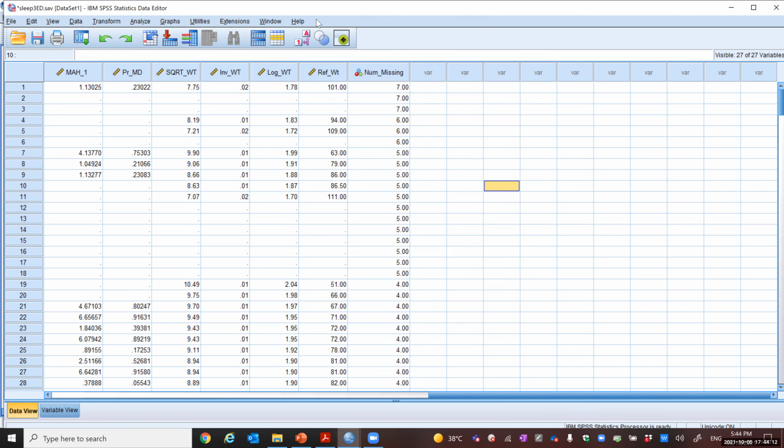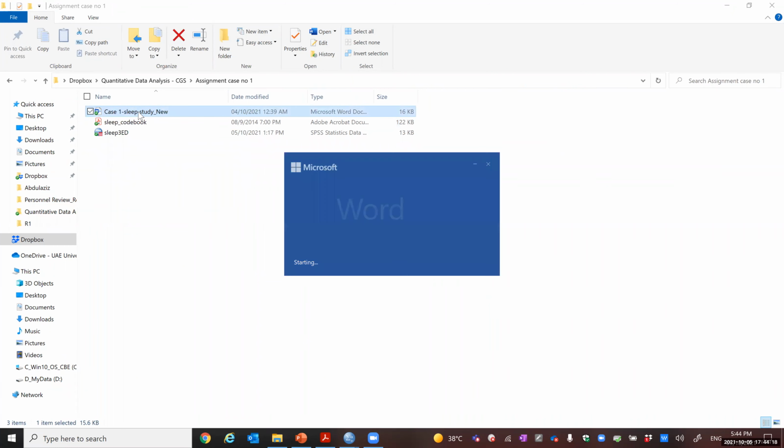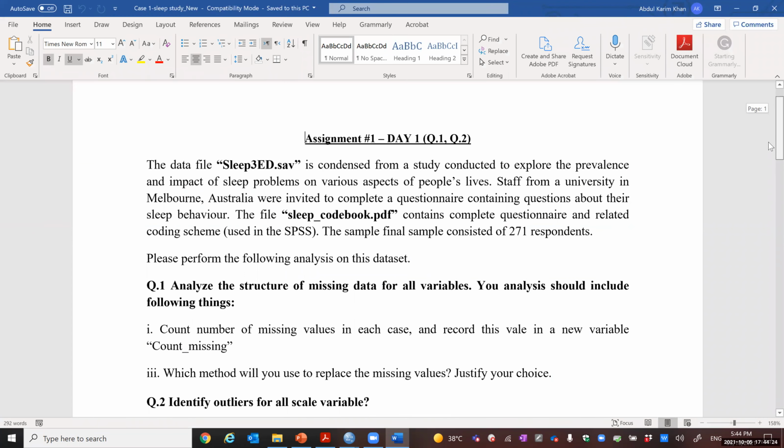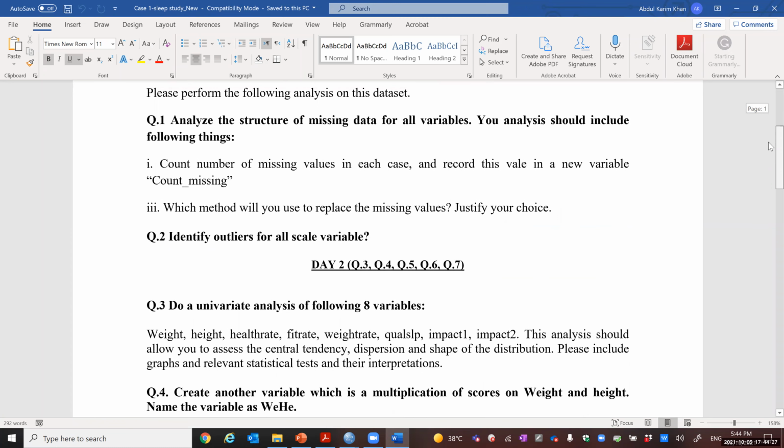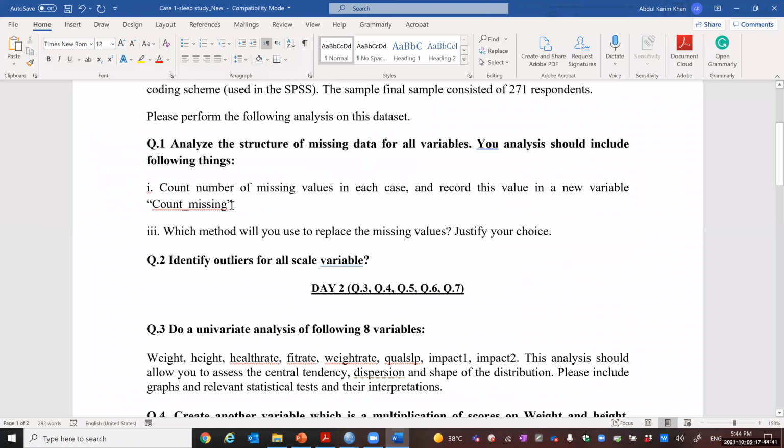So I would stop here, and before we leave, I would encourage you to go back to your assignment case and please do the remaining questions. For example, question number 1 says, analyze the structure of missing values for all variables. Your analysis should include the following things: count the number of missing values in each case and record this value in a new variable, count missing. Which method will you use to replace the missing values? Justify your choice. So you can always go back to looking at the pattern, and then you can see which one you are using.